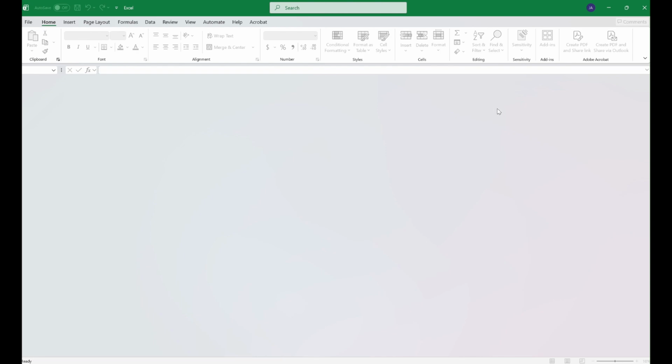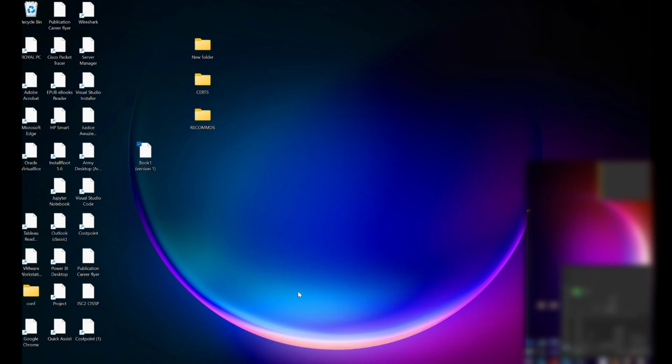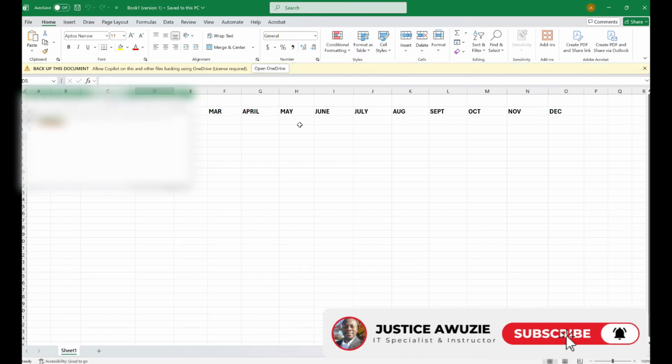Now that you have changed those settings, close this out and then locate your workbook that was unable to open. I'll choose yes, always, and that should open without issue.